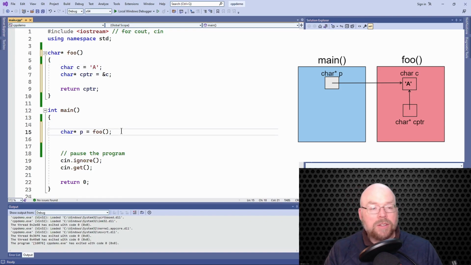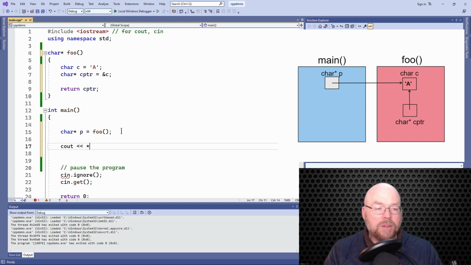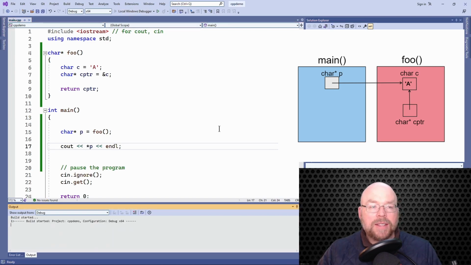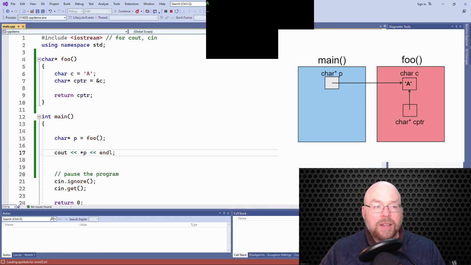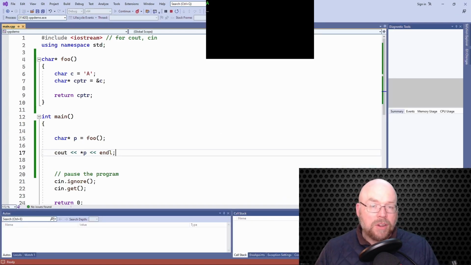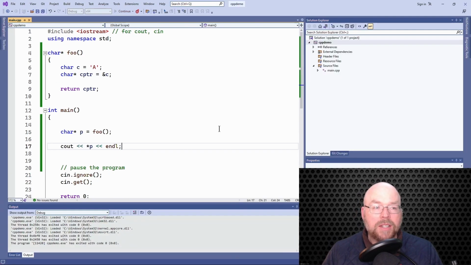So if we were to dereference P right here, you're going to see that A is still there. Just because a function finishes executing doesn't mean the contents of its local variables are gone. It just means that they're not guaranteed to be there in the future. That memory has been freed up to be reclaimed or reused by something else.